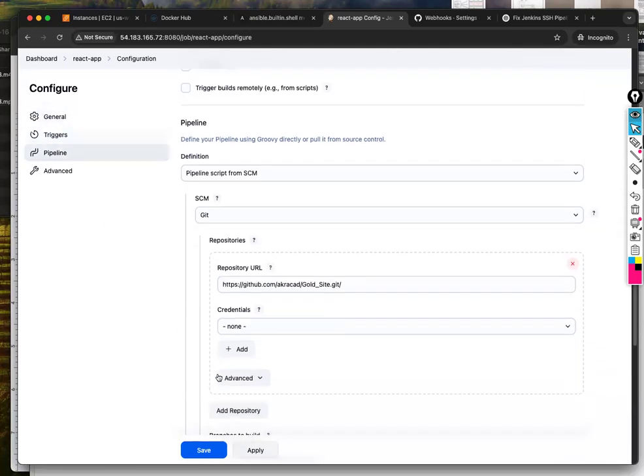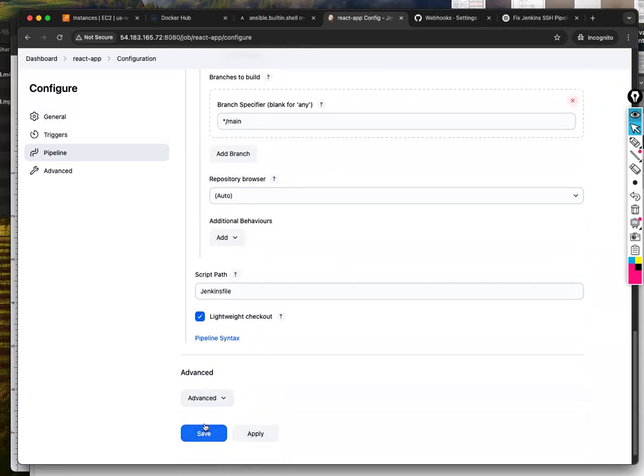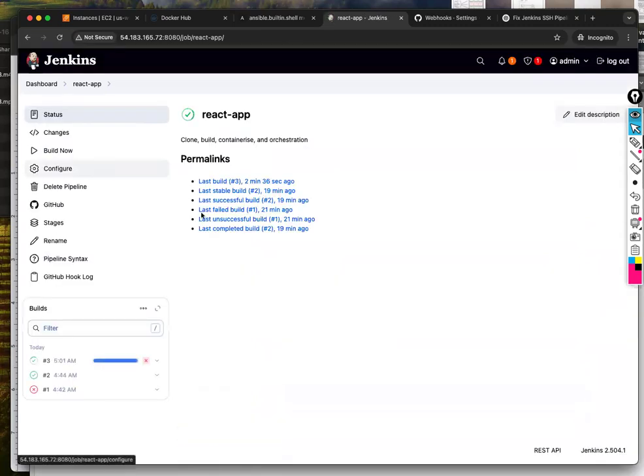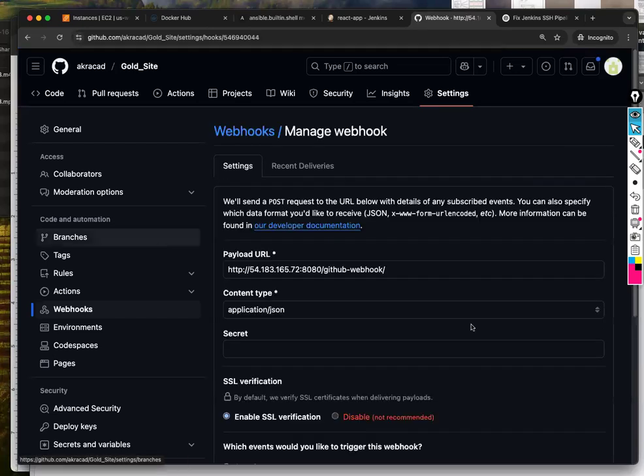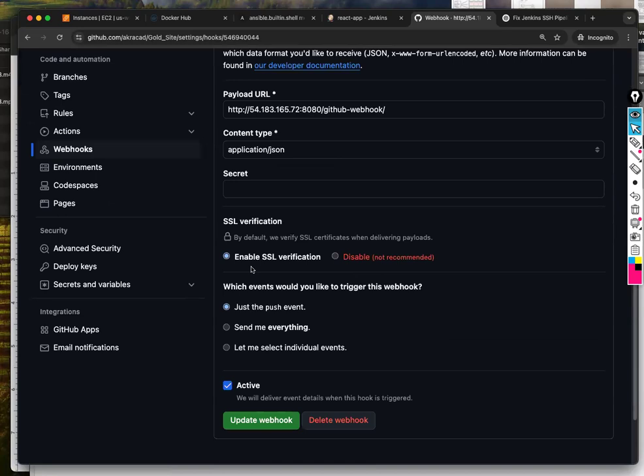Okay, now everything is running fine, but my webhook is not working. So the third job is running fine. Let it run. Last delivery was successful. Okay, this is fine. Edit. Just the push event. It's looking for the push event. Once again, let's send me everything.